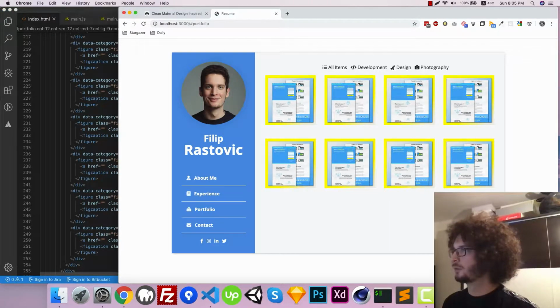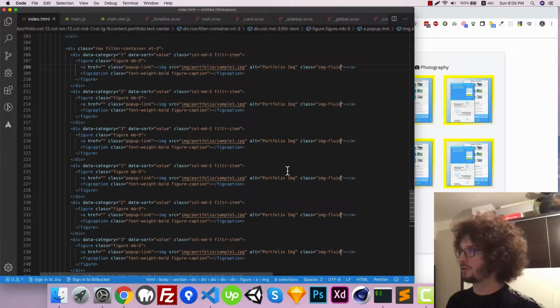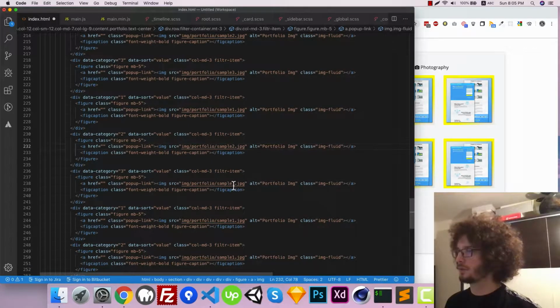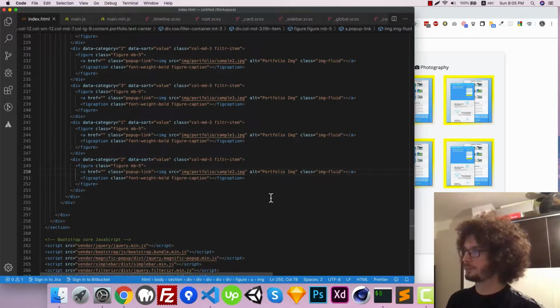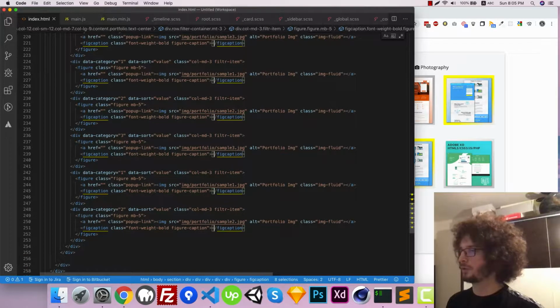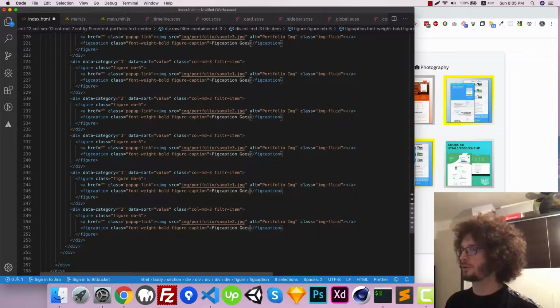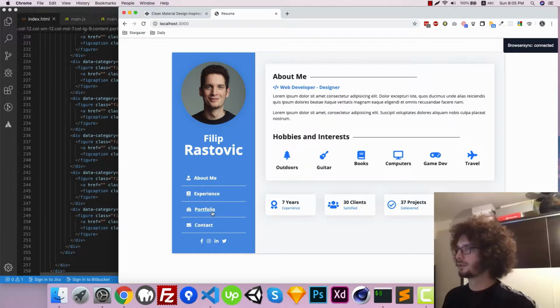Perfect. Now we want to be sure this is working, because all the images are the same. Actually, this is not working right now because we have to instantiate it inside of JavaScript. Let's just change these images a little bit. So we have sample1, sample2, sample3, sample1, sample2, sample3, sample1, and sample2. And for the figcaptions, let's just put anything here right now. It's not really important. So figcaption goes here. Perfect. Yeah, this is what we wanted.